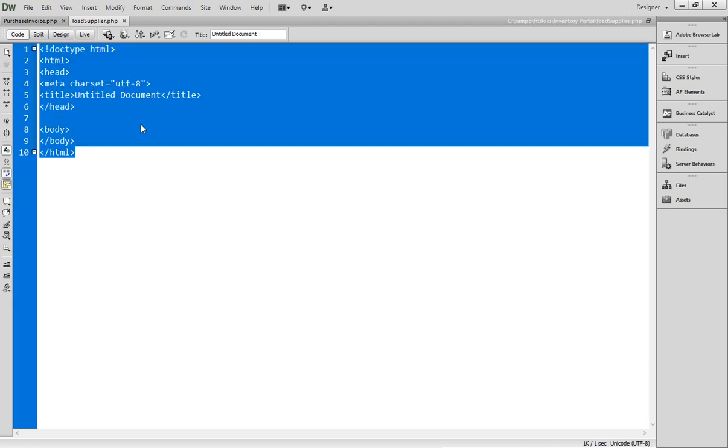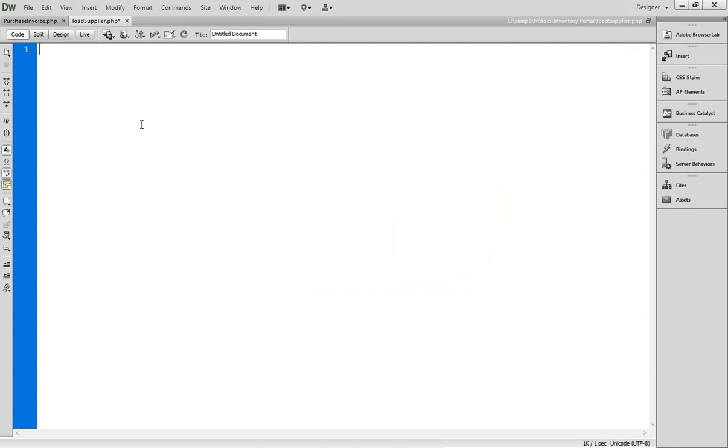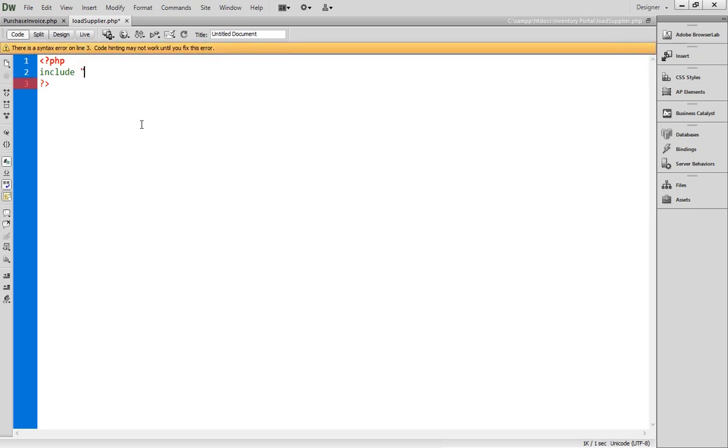Okay, so instead of all this, let's come here and write PHP. Let's import or include our connection first. So the file name is connection.php, but first of all I'm not going to include it globally. Let's create a function inside this script, get suppliers.